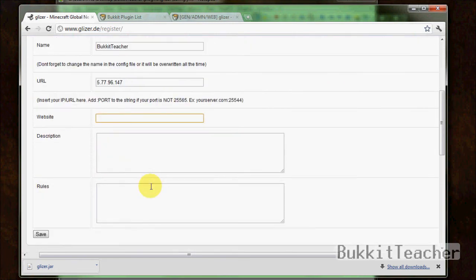You can go ahead and add a website if you'd like. So, youtube.com/bukkitteacher, and then you can add a description, and you can add rules like 1. I can't press the 1. All right. You can add 1. No griefing. 2, have fun, and so on. You can add more and more.